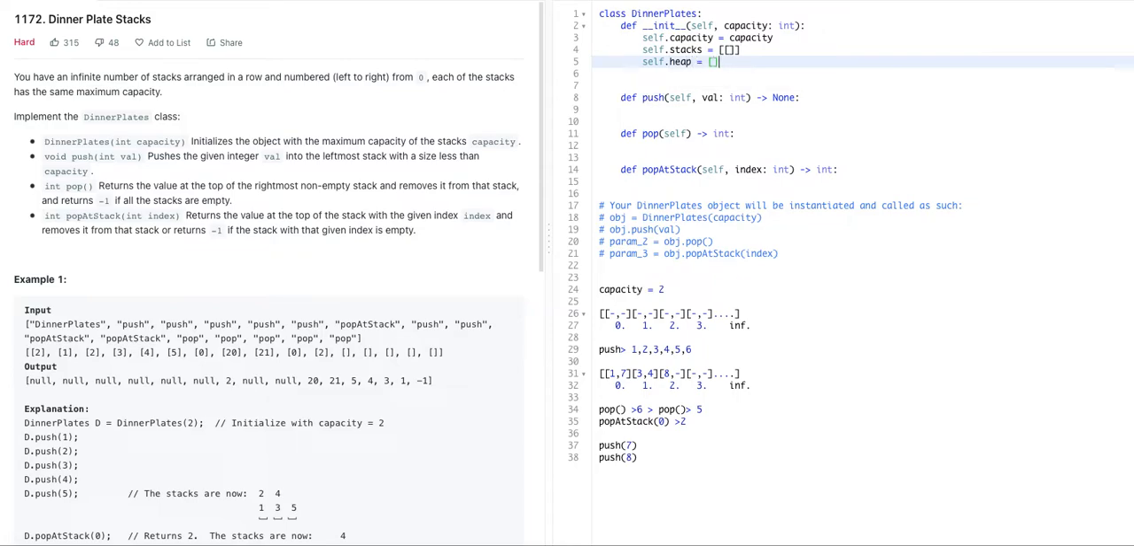The reason that I'm using a heap is because it has this property that every single time I pop something from the heap, it's going to return the minimum. What I mean by that is, when I pop at the stack at index 0, I'm going to remove this, so I'm going to have an empty spot in here, 0.